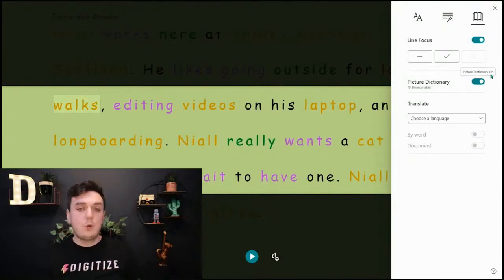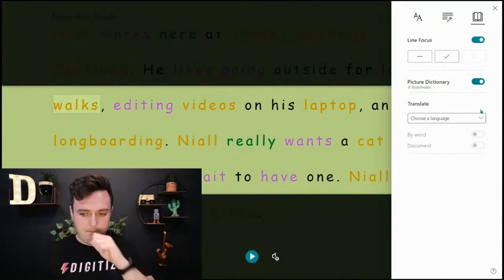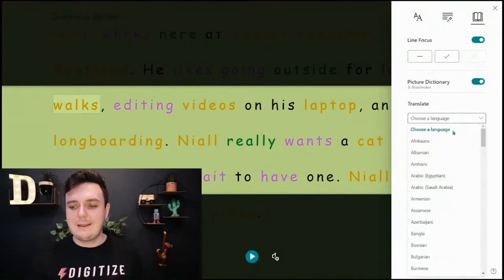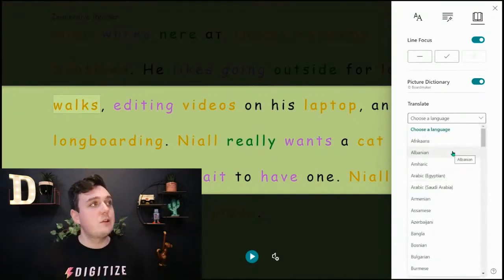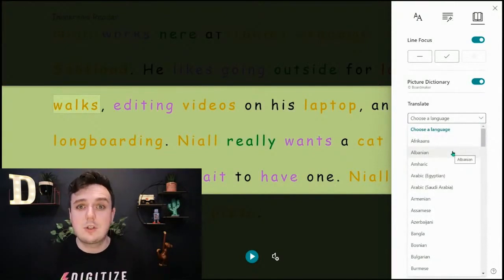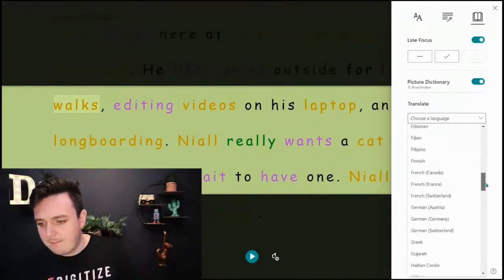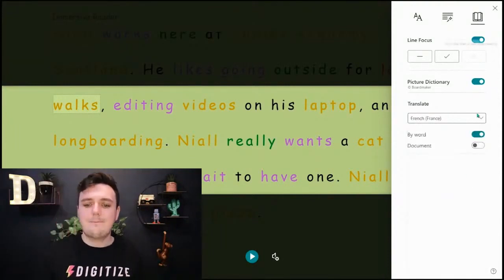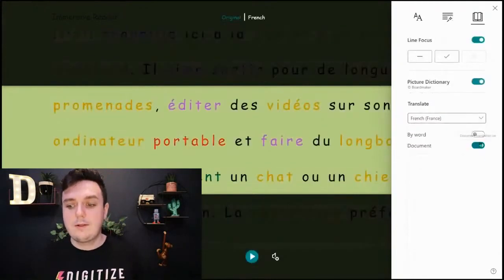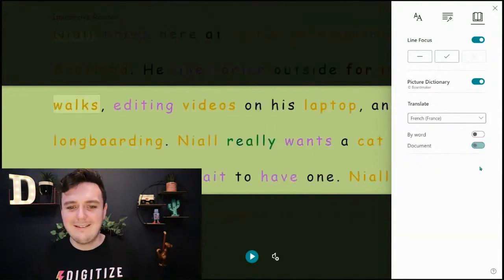We can also add in a Boardmaker picture dictionary as well. We can also translate the language. So if we're needing to change this to maybe your second language in your school, maybe someone in your school speaks another language as their home language, you can actually change it to that to make it a little bit easier to understand what's happening. So let's go for, I know that in my school we spoke French, and it was France French. So we can actually translate either the words or the whole document into French. And look at that, wow, that's incredible.